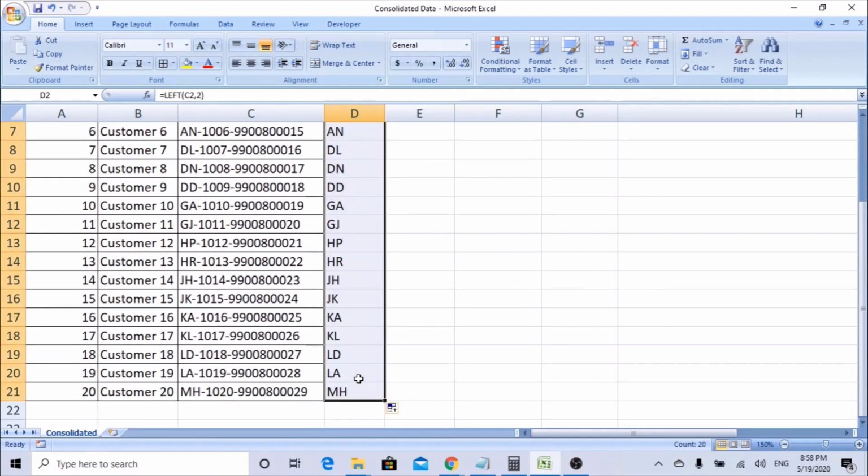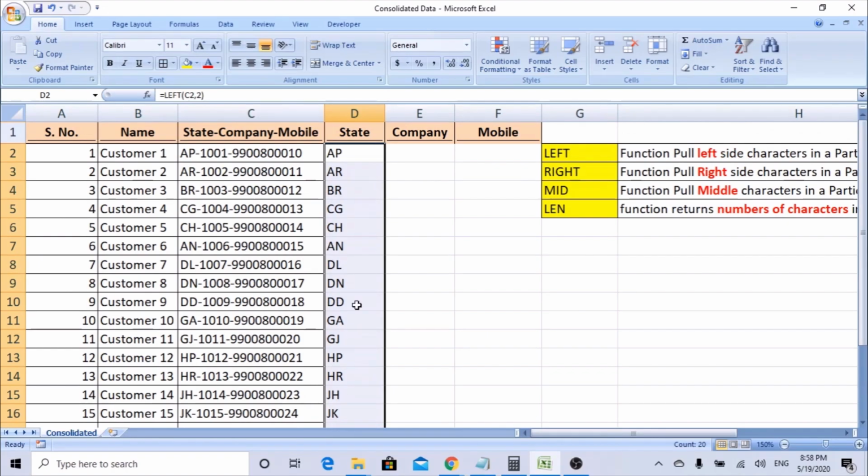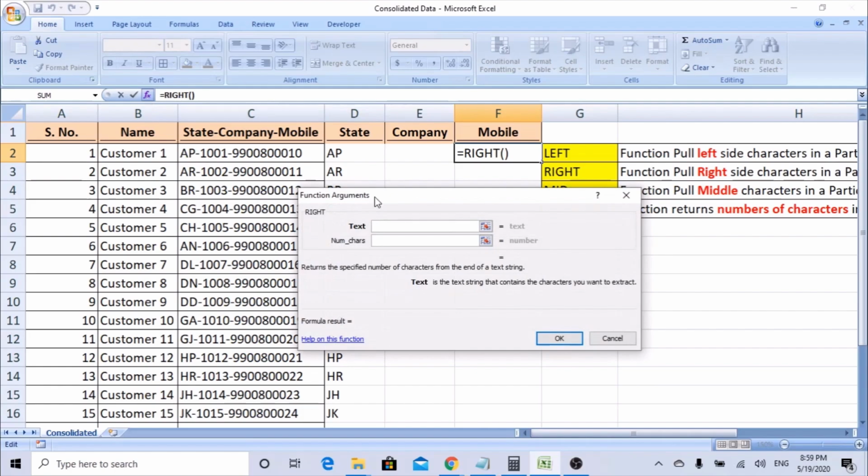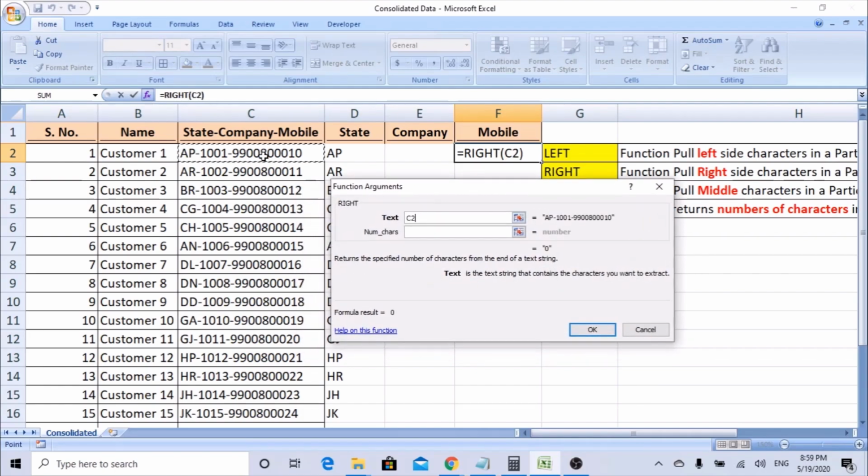Right. So you can see this. It has pulled all the characters here. So we got the state. Let us use the RIGHT function to get the mobile numbers. So let's use equals RIGHT, open bracket, use this insert function. So it's as text as usual, select C2.